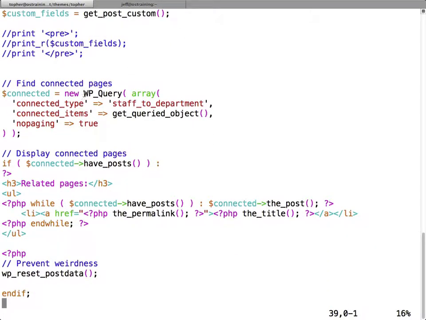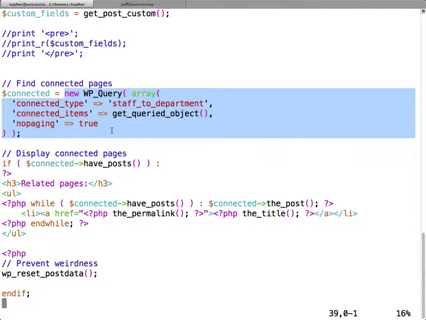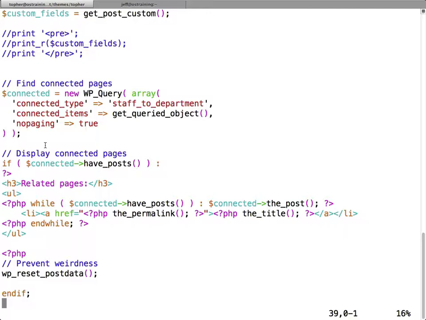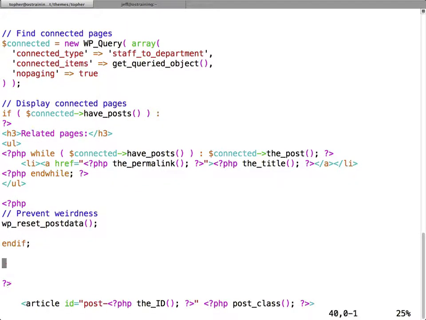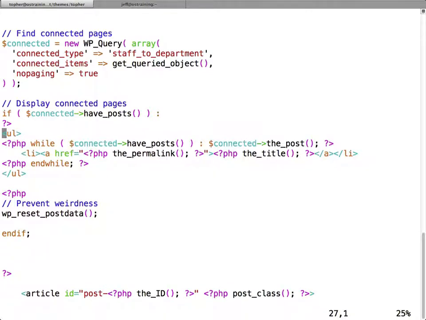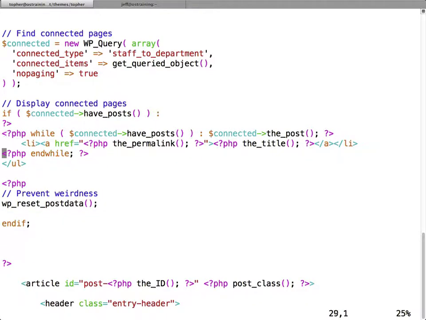And this is done in WP Query. We'll go over that in a little more depth later. But this is just creating a new loop. Then we say if connected have posts, which says if I have stuff, and then he breaks out of PHP and he prints a bunch of things. I don't want to print a bunch of things. I want to store this stuff in a variable.